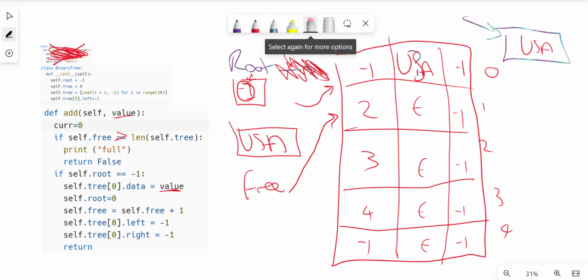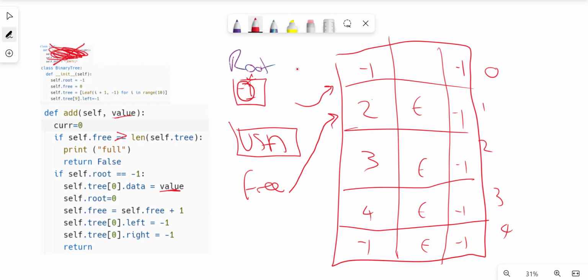Let me just tidy this up slightly. So we've just entered in USA. Really, we don't need to do this self.right equals -1 either. So we can make this a little bit more efficient because it already has -1 when we built the leaf to begin with. Okay. Nice and simple so far, I'm hoping.